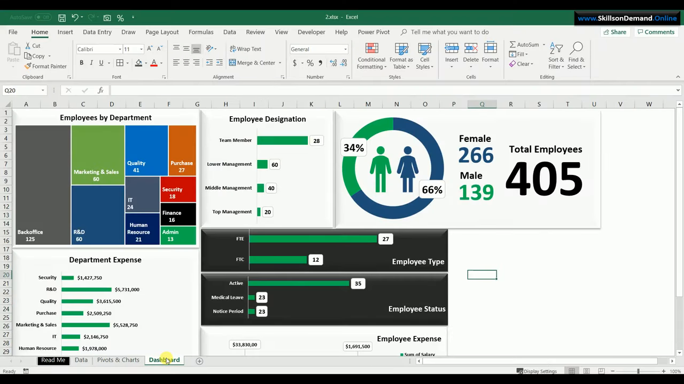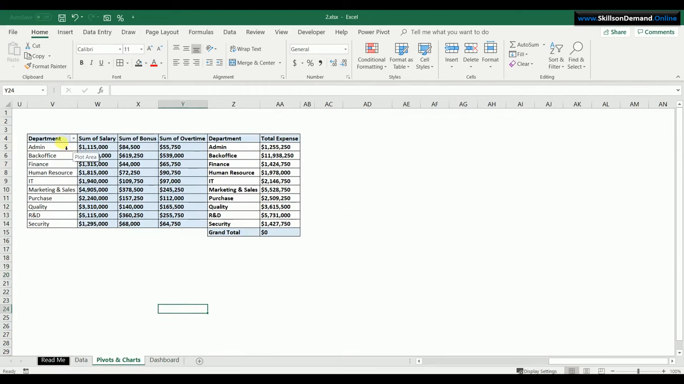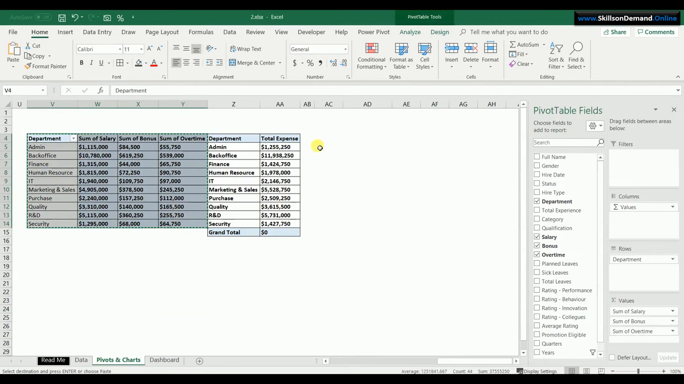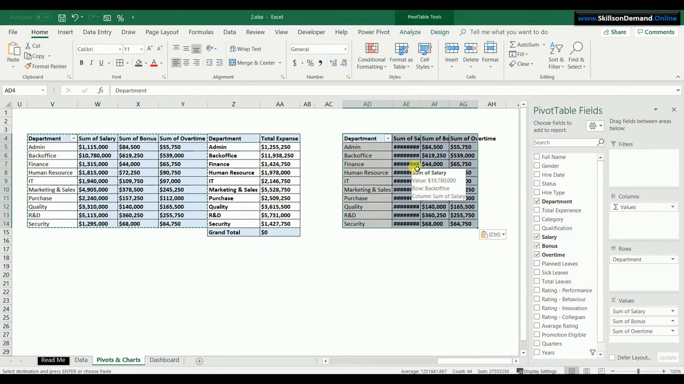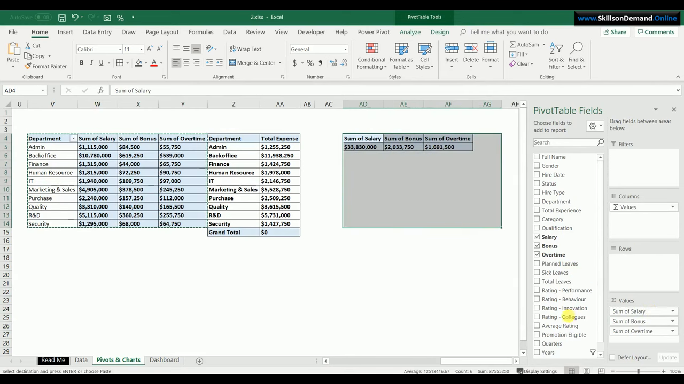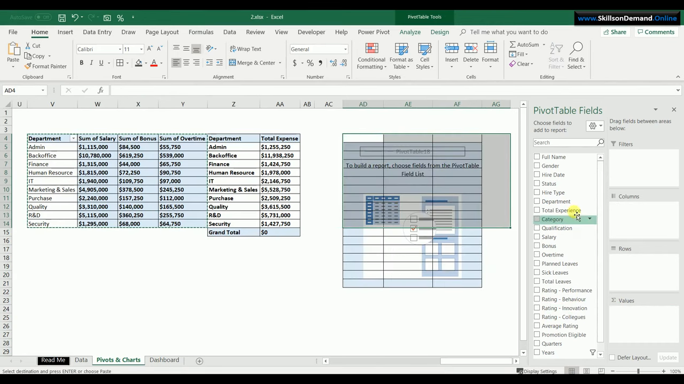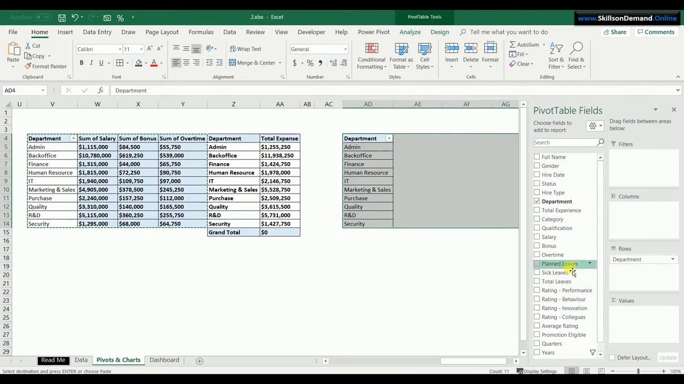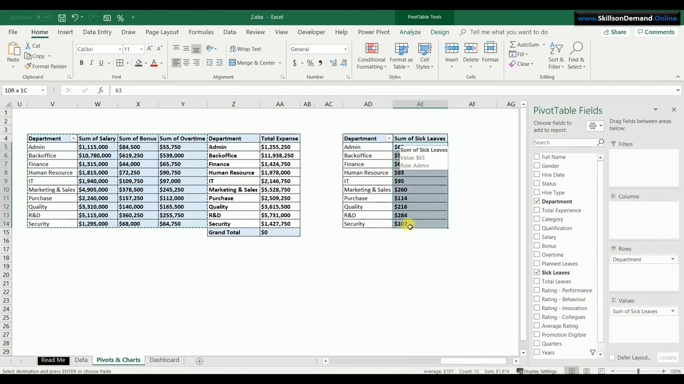Now, let's create our 8th pivot table that shows average sick leave. Let's copy-paste the previous pivot table. Our pivot field list is activated. Clear the existing selection. Drag and drop department to row field. Sick leave to value field. Ensure value in the value field is reflecting a sum. Let's format our pivot table. We will be using a speedometer chart or a modified combo chart for this pivot table.